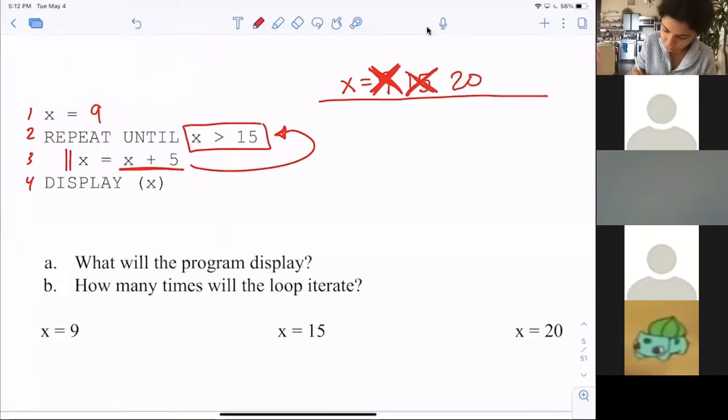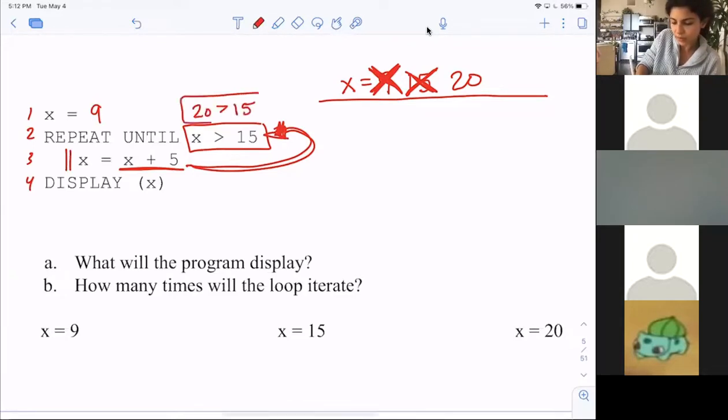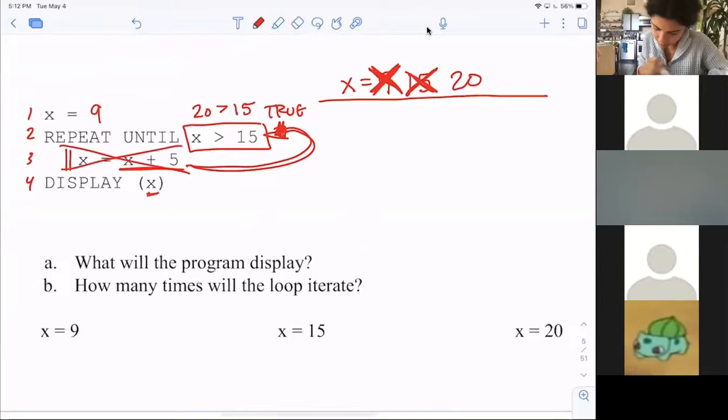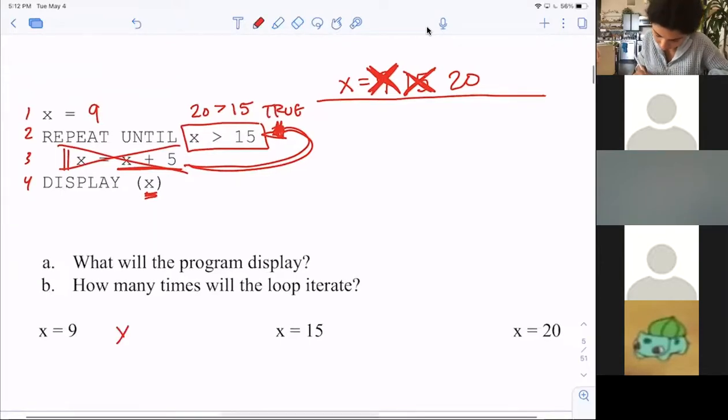Whenever you finish a repeat, go back to the repeat line. And now we're going to do it a third time. Repeat until 20 greater than 15. Is this true or is this false? 20 is greater than 15. It's true. So I stop. I skip, since this is true. And it says only repeat it until it's true. Then we're done. We're going to skip the inside and go straight to display x. And so for x equals 9, the program will display 20. That's what the program will display.